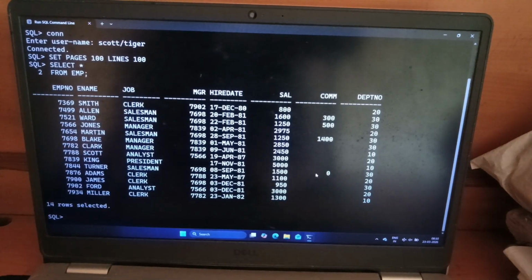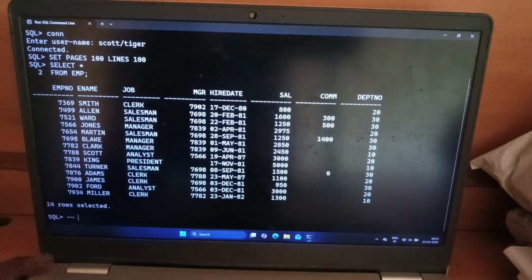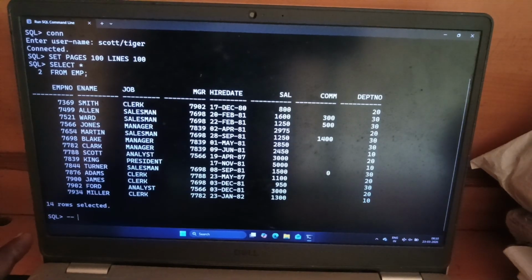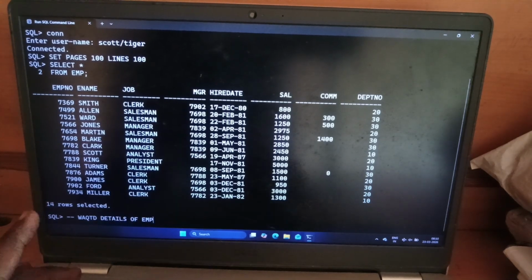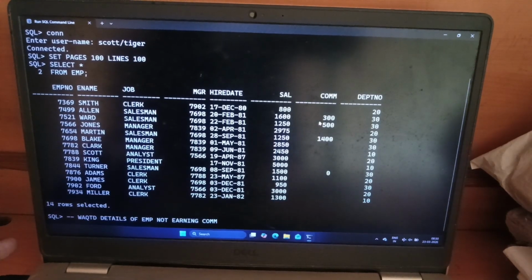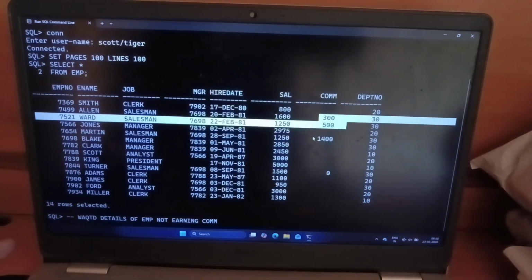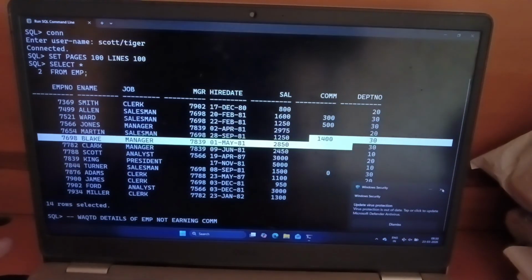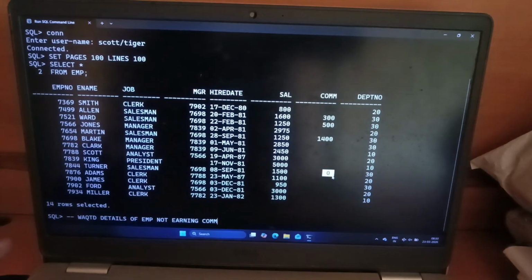Now I want details of employees who are not earning commission. Write a query to display details of employees not earning commission. So here 4 employees are earning commission. You can see 300, 500, 1400 and 0. Currently his commission is 0, but still it comes under the category of earning commission because a commission value is given.